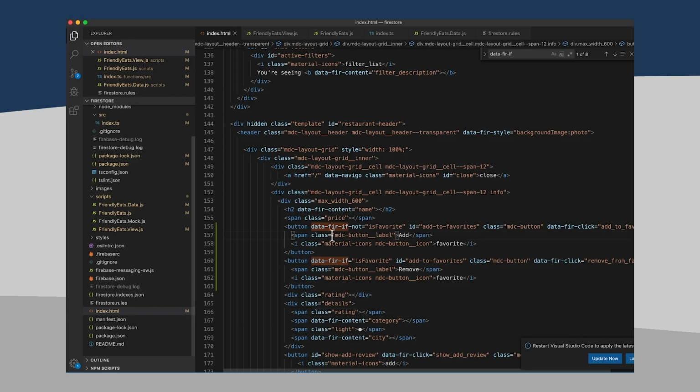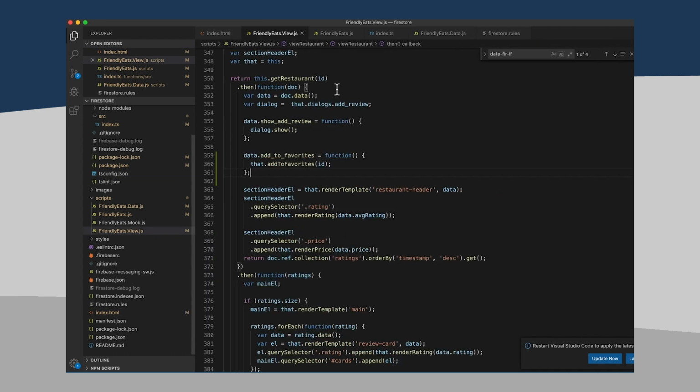OK, basically same logic as before. When I render this restaurant header, I'm going to pass in within my data a value of isFavorite. And then basically it will either render this button if favorites is false, which is the add to favorites button, or this button if favorites is true, which is the remove from favorites button. And well, I guess I probably need to go ahead and add that to my data somewhere.